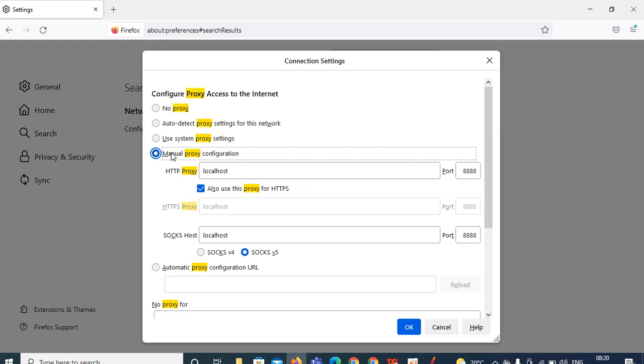Then only your JMeter and your browser, those two will come onto the same platform and talk to each other. Okay, let me tell you one story on this.